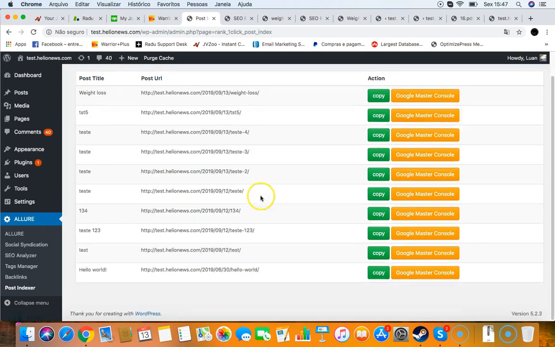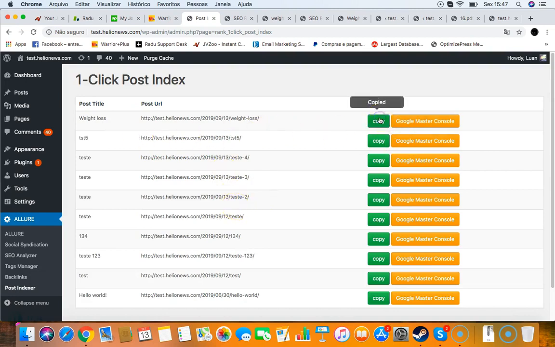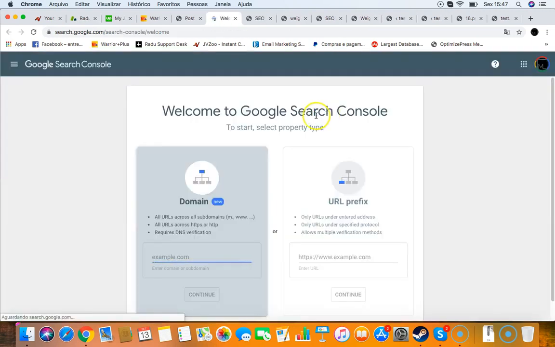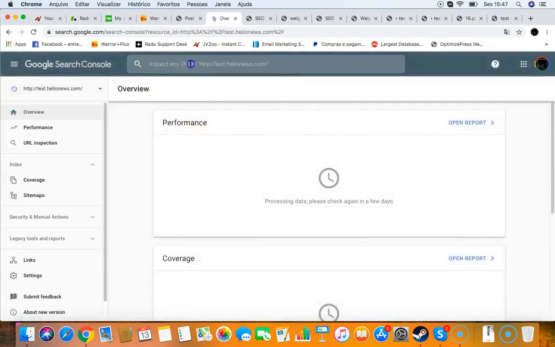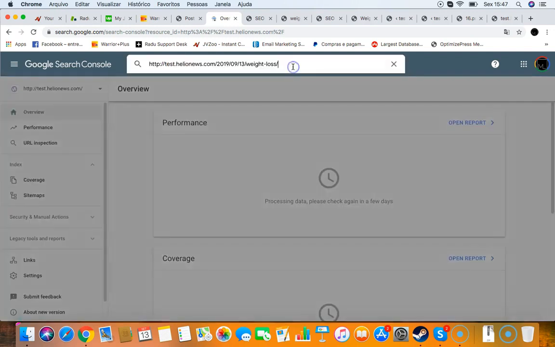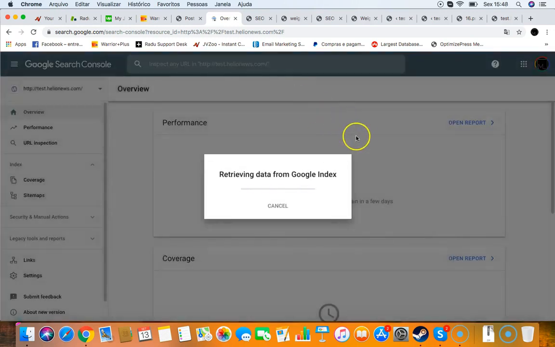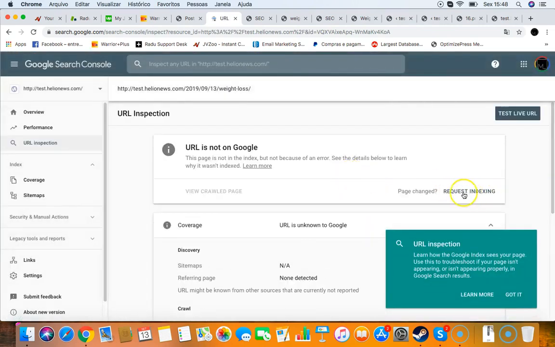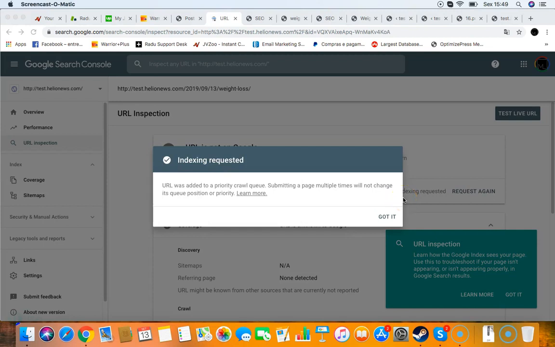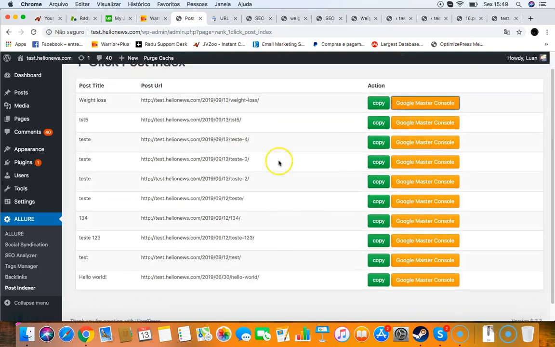So here you have a list of all your posts, and you can quickly copy the link of any post you have. You can open your Google Webmaster Console. Okay, you select your property, so here. Then you inspect the URL that you want. And you submit to Google indexing, okay, request indexing here. Okay, the indexing request was sent, so now you will be quickly indexed by Google, and this is the best way to index your posts. Submit them to the Google Webmaster Tools, and you can do this easily with Allure.